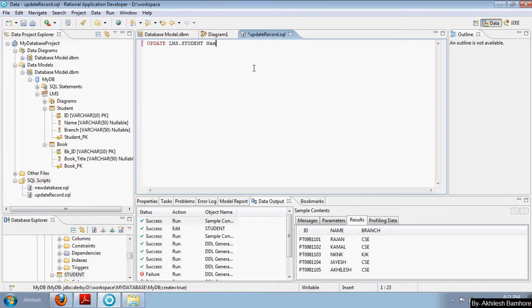You have to update name. Set name is equal to Nitika, branch is equal to CSE, where ID is equal to PT298. Now I have created an update query.